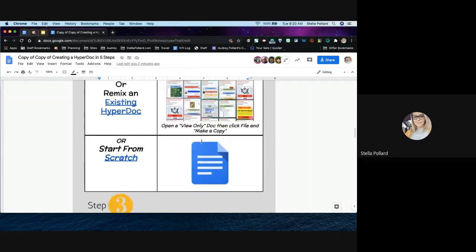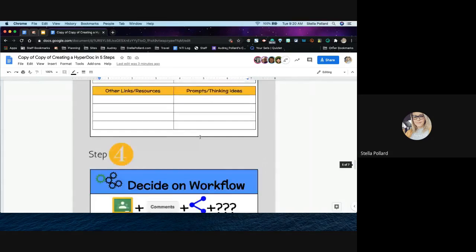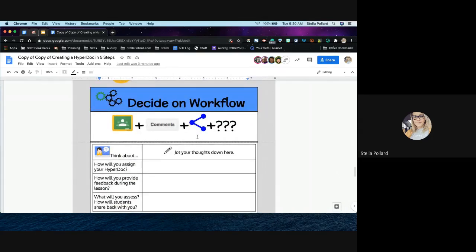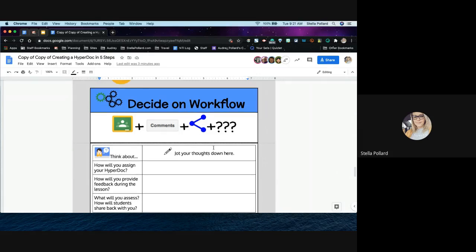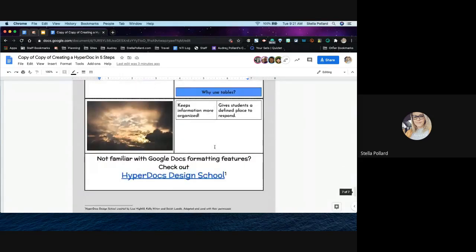This section 3 would be a great place for you just to jot down, like, I want to get an article from Newsela, I want to get this GIF. So you can just put it all in there. And this would be nice if you're working with a team to create a Hyperdoc. You could make a copy of this, and you can then go in and work together. You can jot your notes down and work together on that.